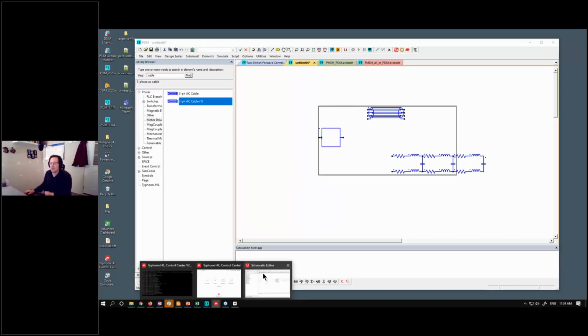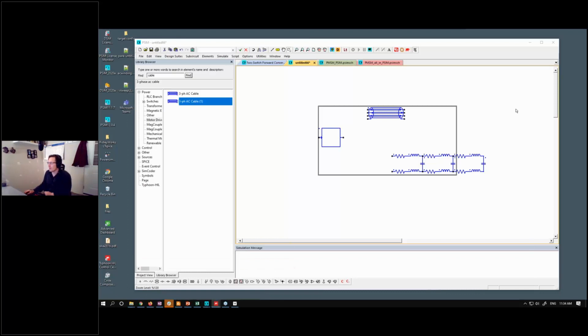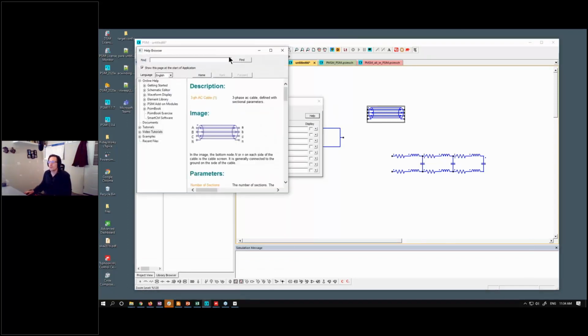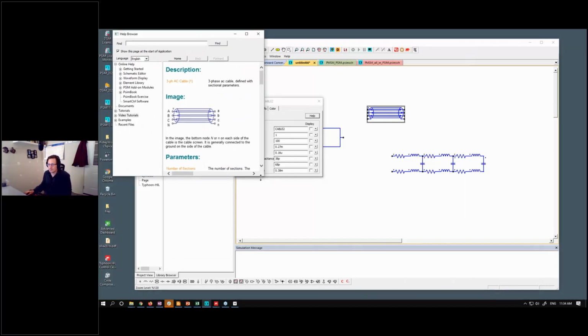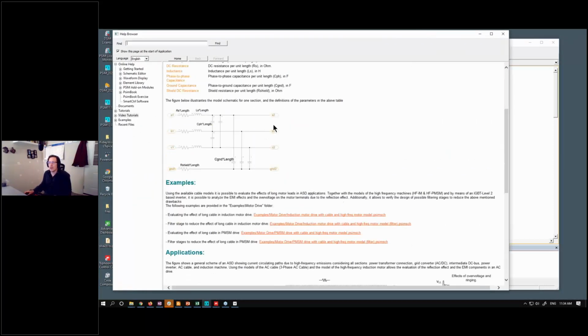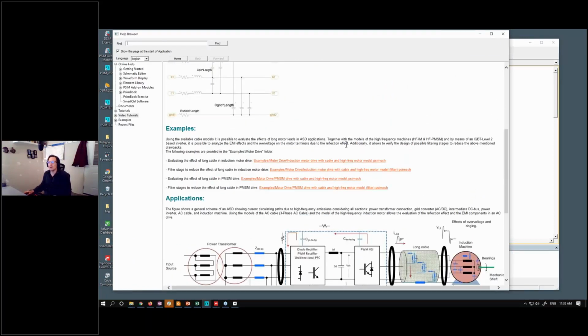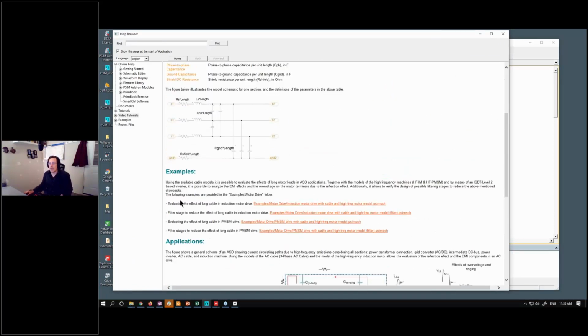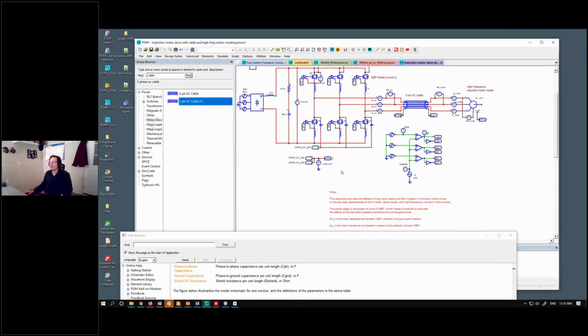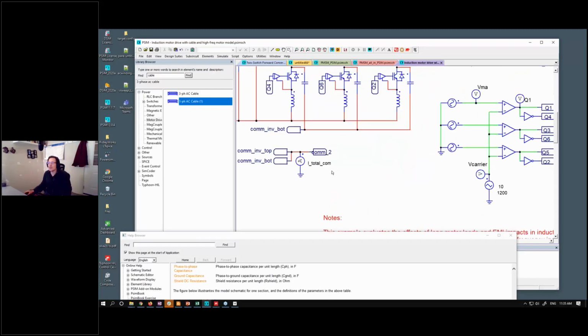Okay, so let's look at some of what's going on here. First off, let's look at the new help. We clicked on help, and we've got all of this information. In here we can look at motor drives. If we click on this, it opens up a schematic. There was a question about EMI.